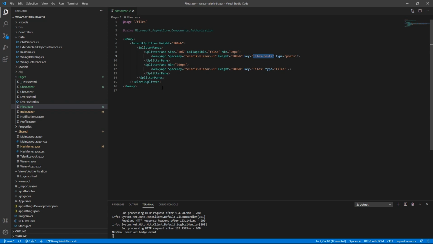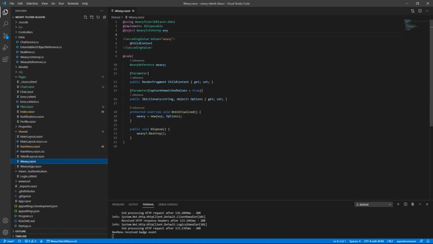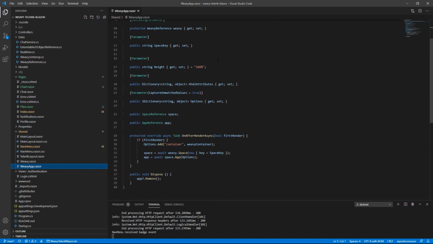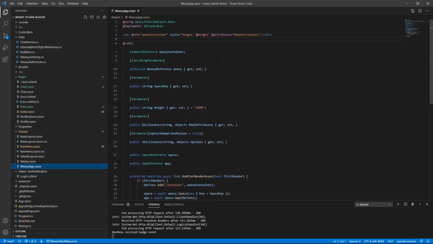And these components, right, you find here under shared, you have the Weavy Razor, which is literally just firing up the Weavy client SDK, as you can see here. And then the Weavy app Razor is just a wrapper around it with the key, it attributes a key and stuff like that. And then you can see it automatically renders a div tag in this case. If you want to render something else, be more detailed, you can do that. But in this particular demo, it renders a div tag.